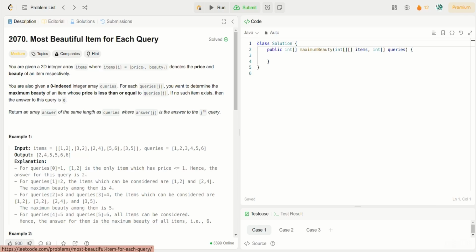Today let's solve Leetcode problem 2070, most beautiful items for each query. Okay, what does the problem statement state?